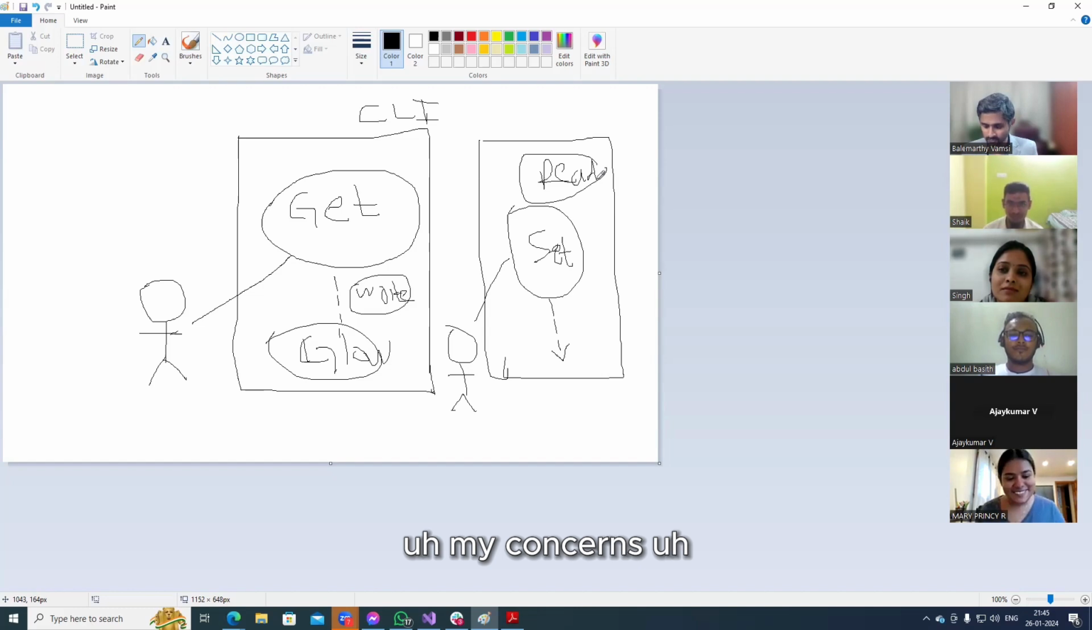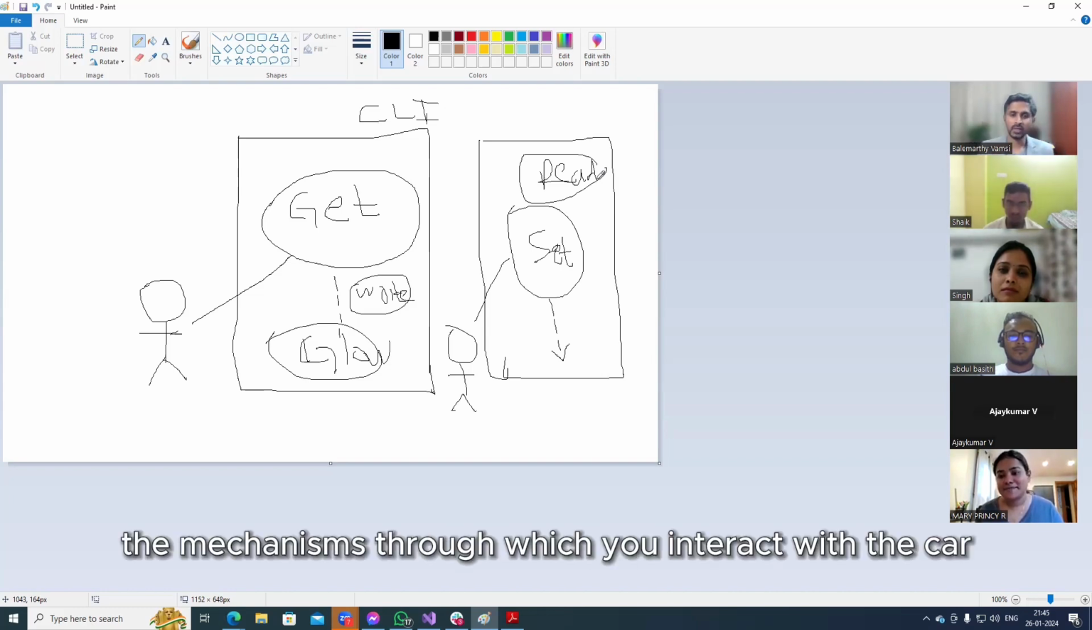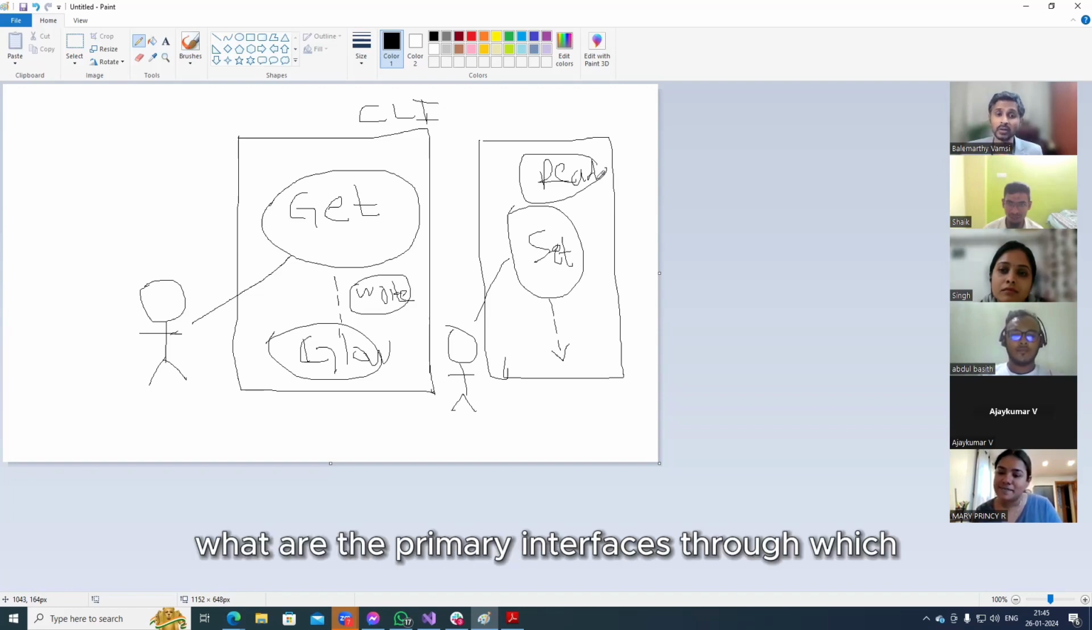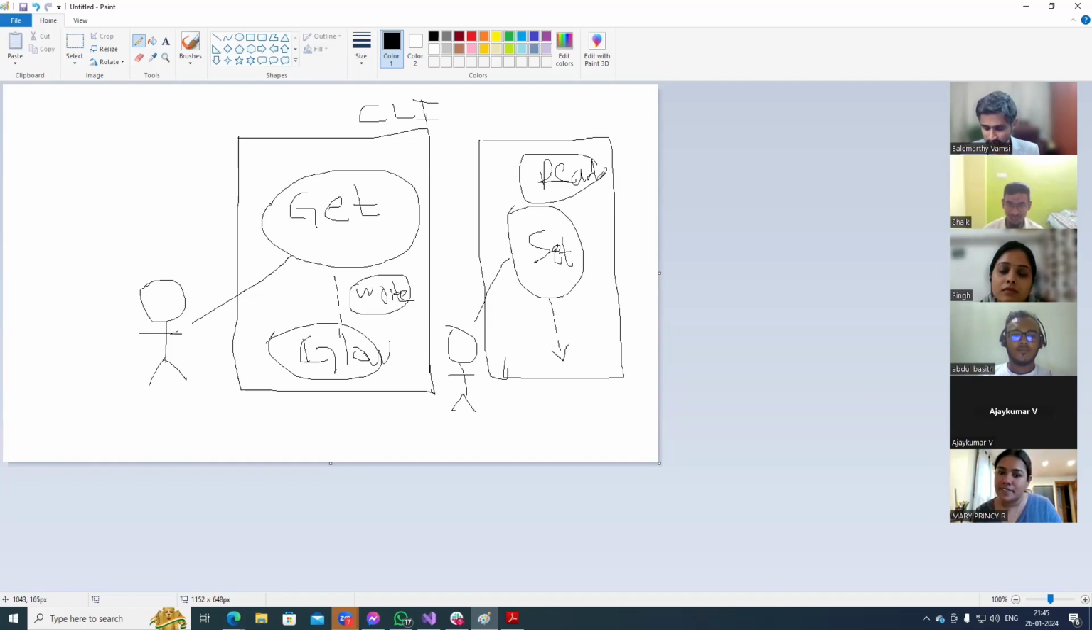My concerns, I check if there is enough gasoline in it. Or what are the mechanisms through which you interact with the car? Let me put it like this. Can you repeat the question, sir, once again? What are the primary interfaces through which you interact with the car?